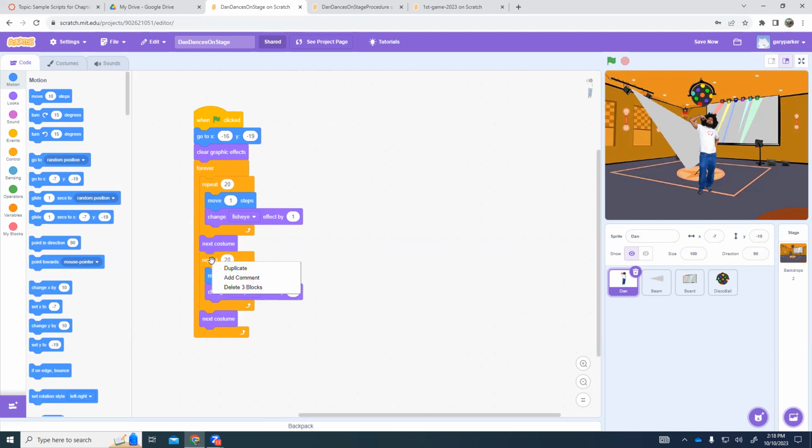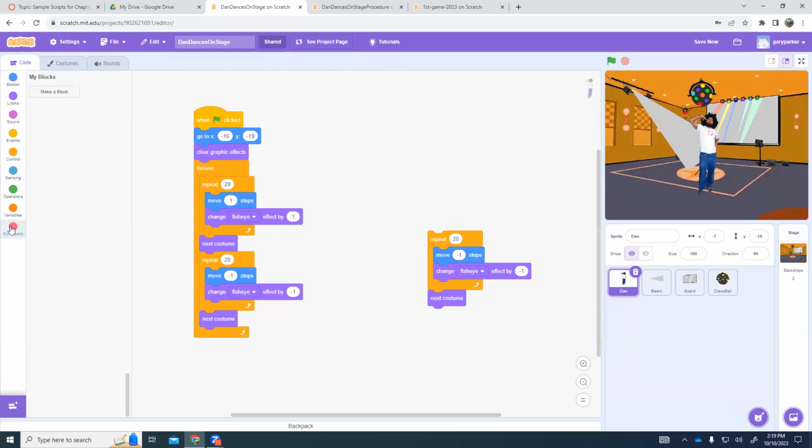I'm going to right click on that, duplicate it, and pull it out here. I want to turn that into the procedure. That's the idea: I want to make it more easily repeatable. To do that, I go to my blocks, bottom left. And if I go too fast on something, say, hey, can you back up and do that again?